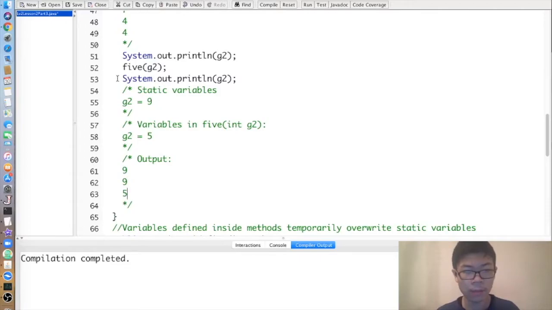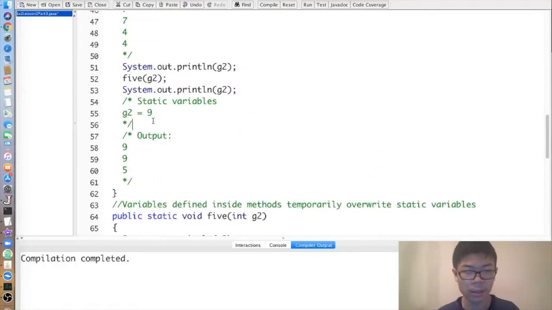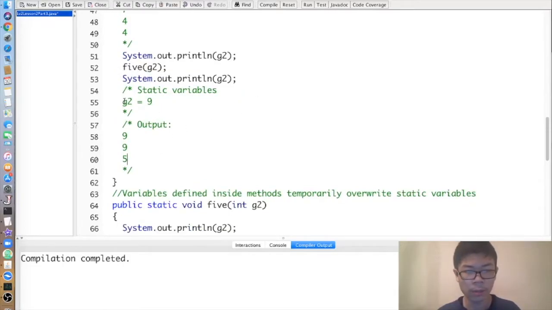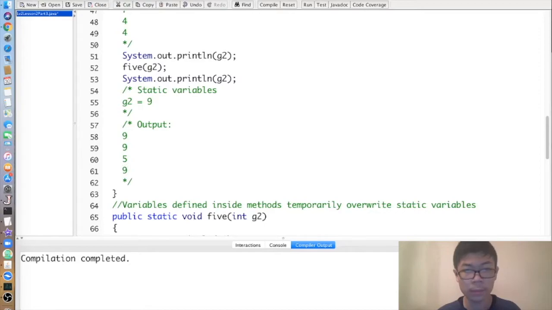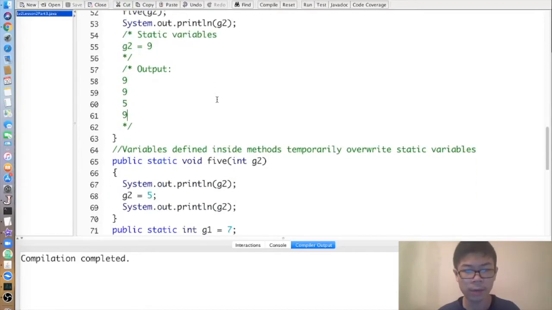And then afterward, we are done with this method right here. We're done with the 5 method. And then we do system.out.println g2. And then we only have 9. Because the static variable wasn't changed. Over here, we changed the parameter.